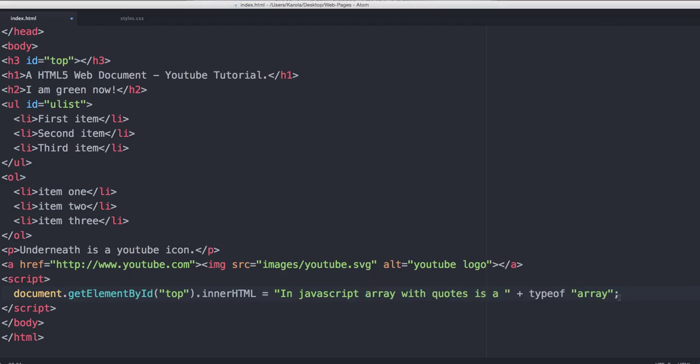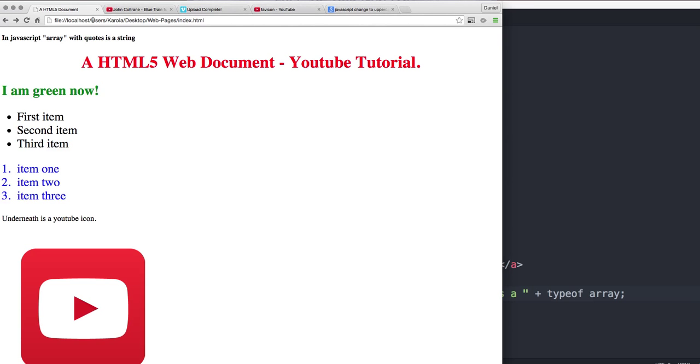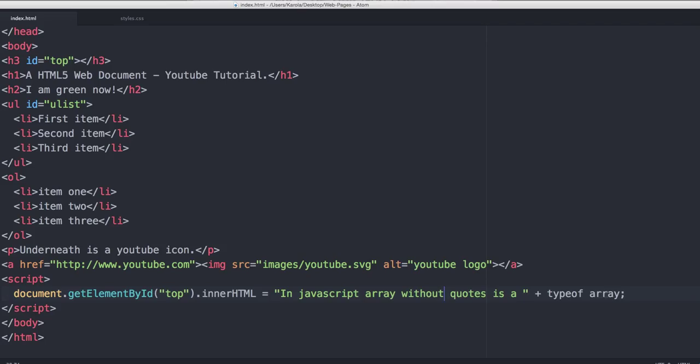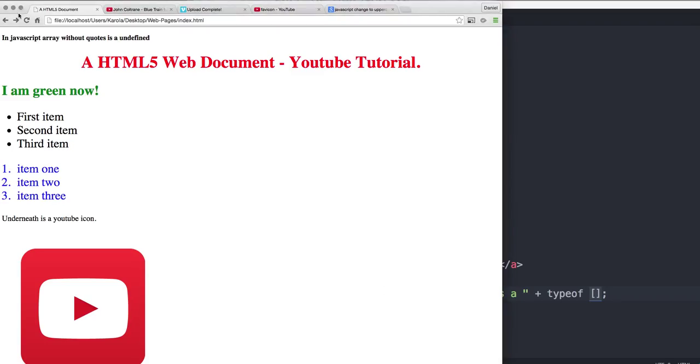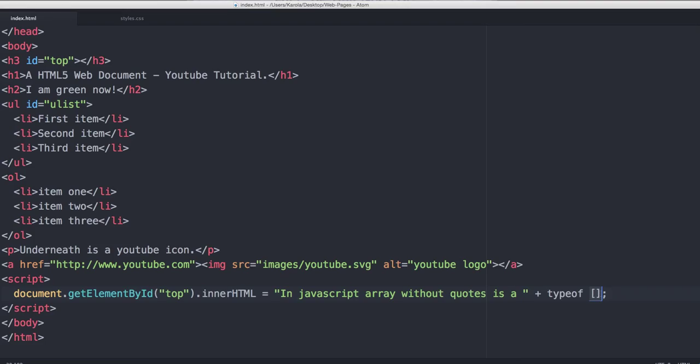And just to repeat that again, array without quotes is undefined, so it doesn't know what that means, but it does know what that means, because if I put that there, it's an object. It knows that object. It's defined, in other words. It understands that to be an array.